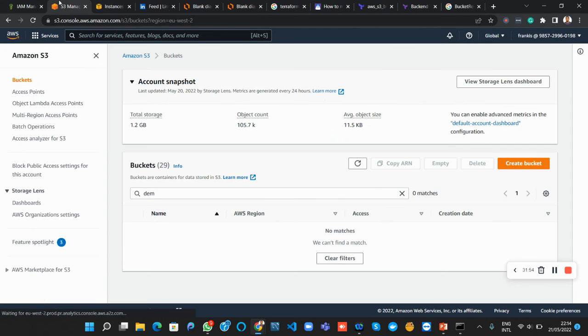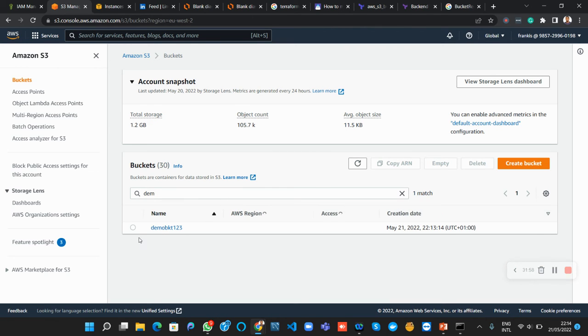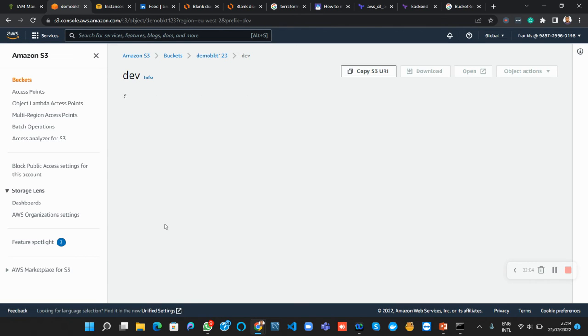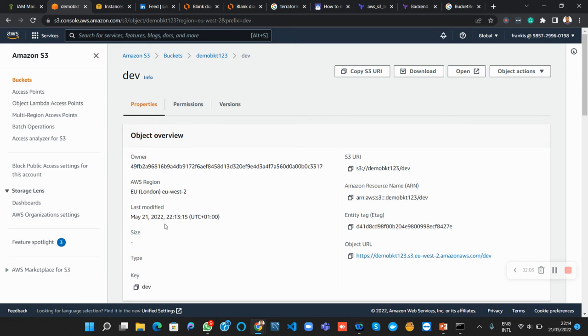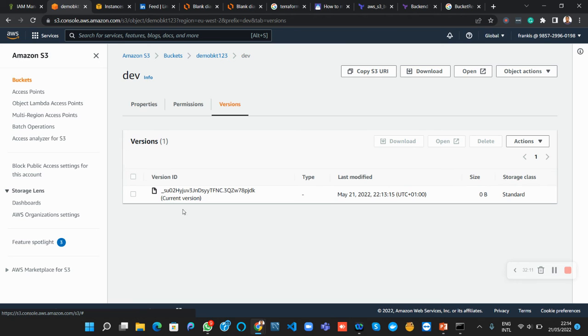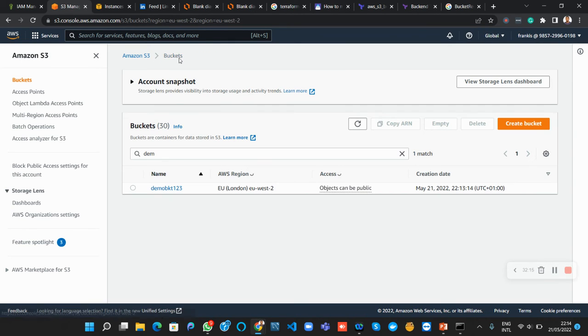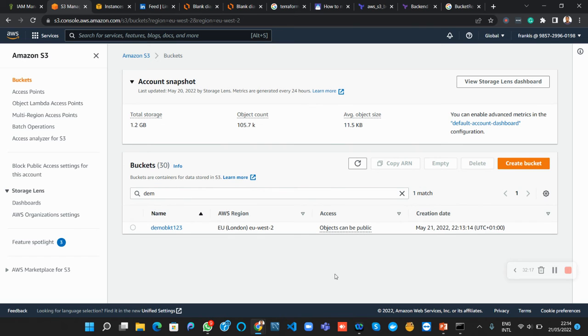And I should get a bucket with the name demo. I should get a bucket that's been created. I should get a folder. Yes, a folder. Yeah, so this is it. So version, great. So we have a bucket already with the name demo bkt123.